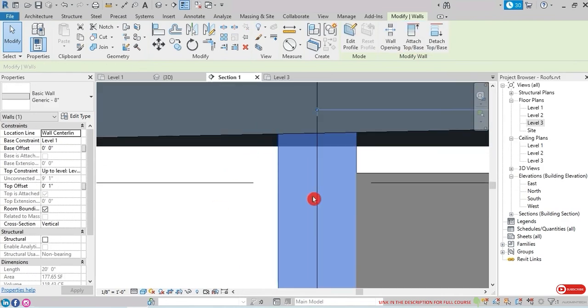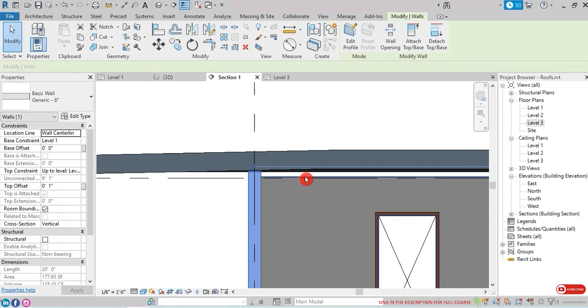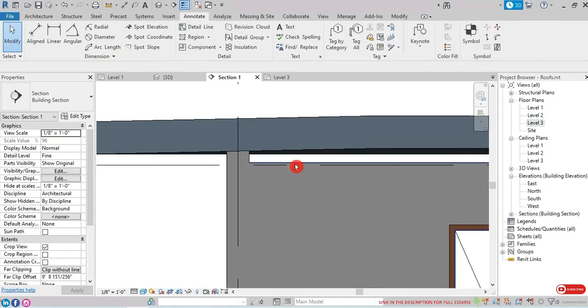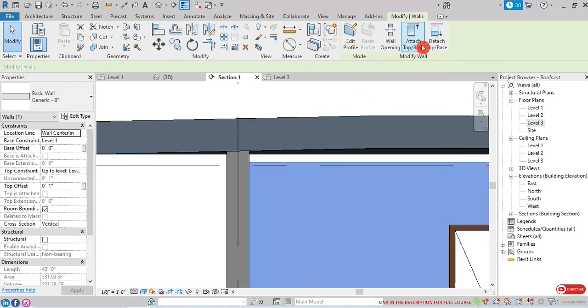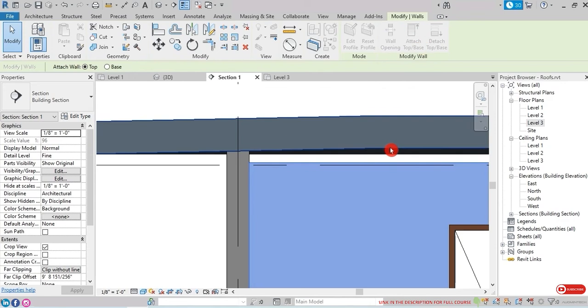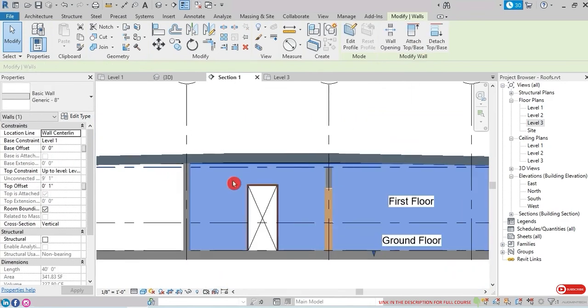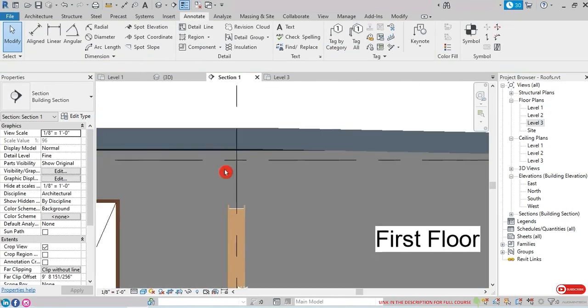So we can see that our wall gets extended towards the roof and aligns with our roof as per the roof profile. If we want to make this wall attach to our roof as well, then just select that wall, click on the Attach Top Oblique Base option and just select the roof. So again we can see that our wall gets attached to our roof.